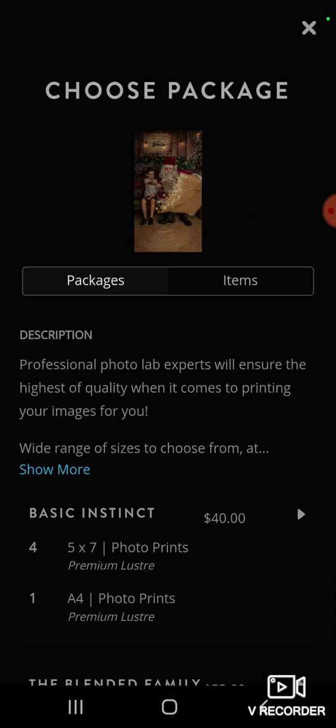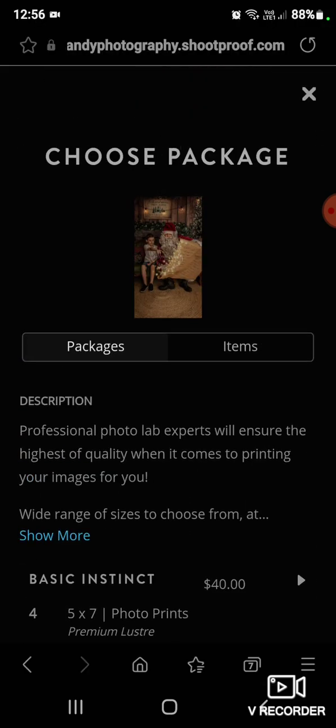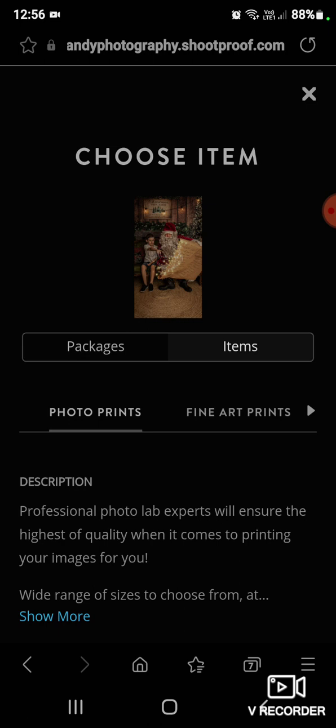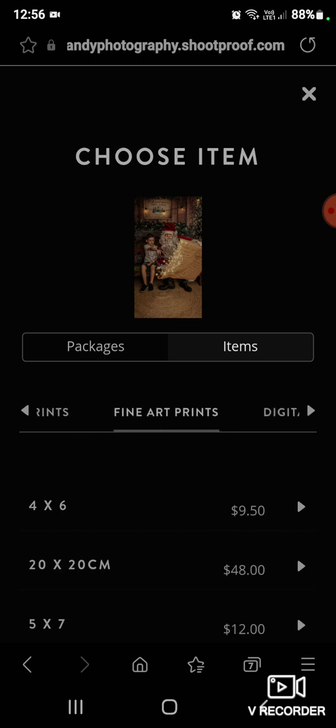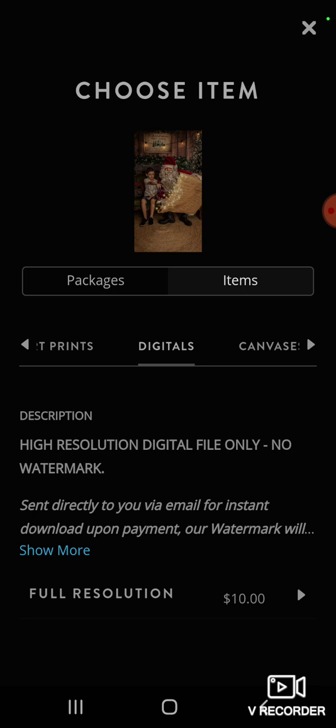Now there's a way that we can either download it as a package, and we can choose other photos within that package that we've built for you, or you can hit the items if you just want to download it as an individual photo. You can order that as a photo print from our professional lab in Adelaide. In that you've got fine art prints. You can then scroll across and see that you can download it just as a digital. If you download it as a digital, it'll go straight back to your email without the watermark.